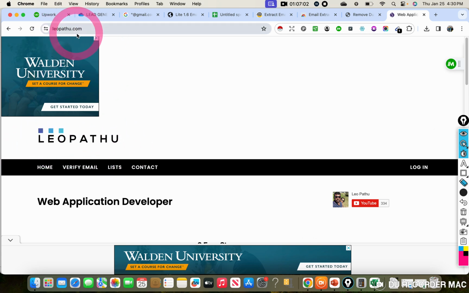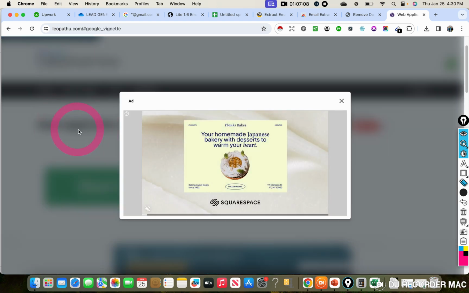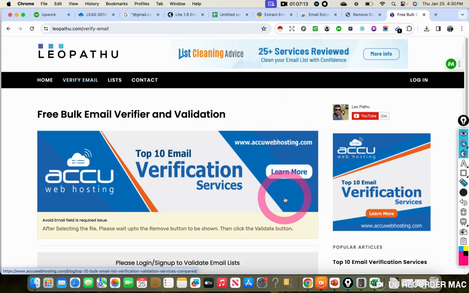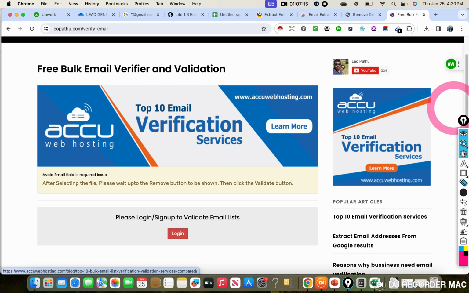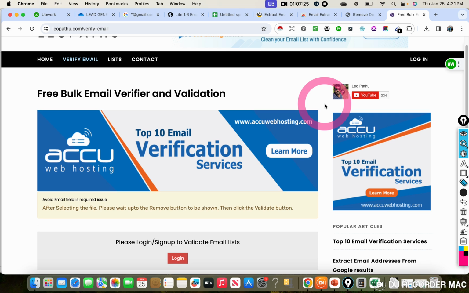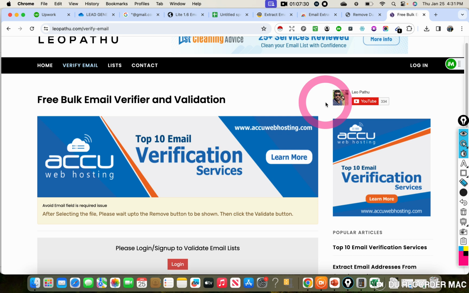We are here now. You come here, you can see verify email. You click on this verify email. Close this. Now you click on this verify. Do you know that I checked YouTube, I saw people talking about this Leopard 2, and the person was saying you cannot use this thing on phone. It's not true. I did my research. I will show you how to use it on phone also.